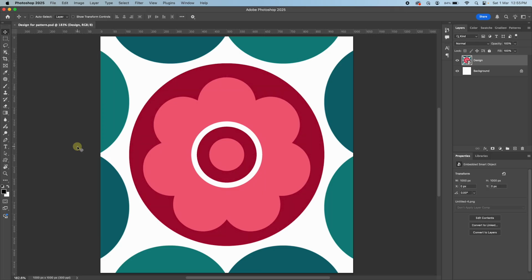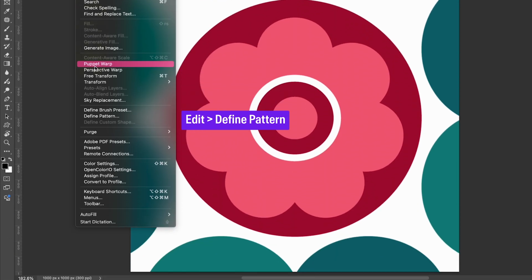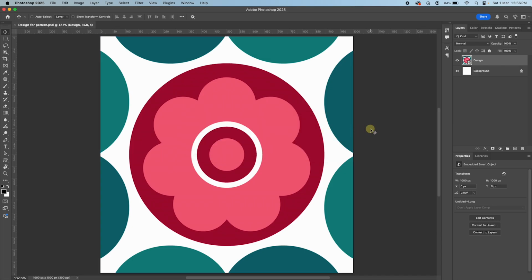Once your pattern tile is ready, go to Edit, click Define Pattern. A pop-up dialog box will appear. Give your pattern a name and click OK. Your pattern is now saved in the Patterns library of Adobe Photoshop.